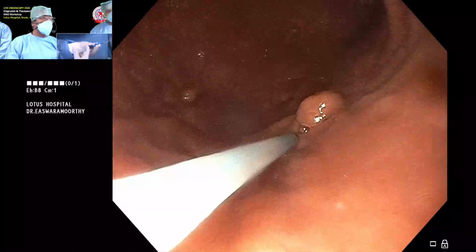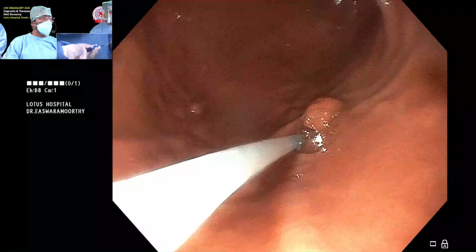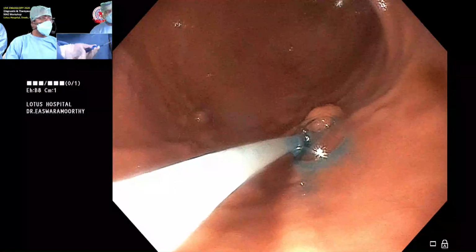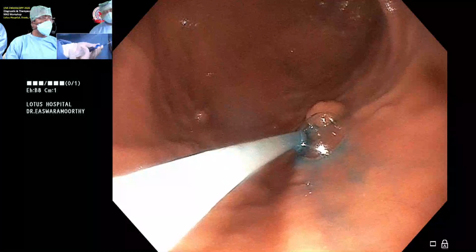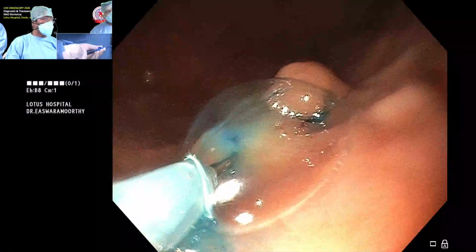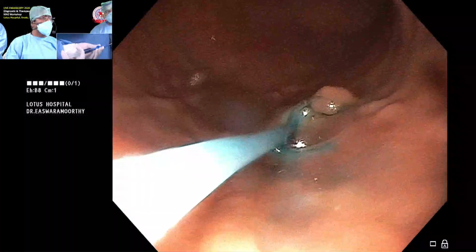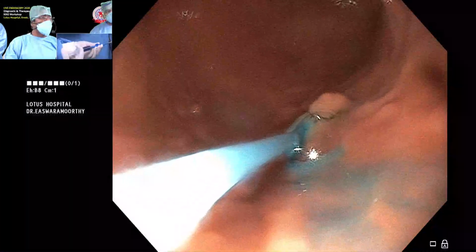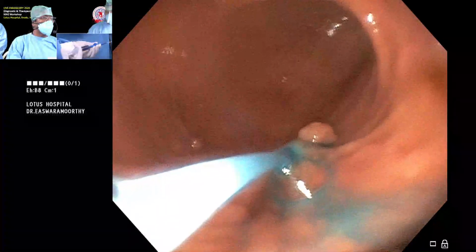inject, inject, needle back, wait, needle out, complete, right, inject, inject.